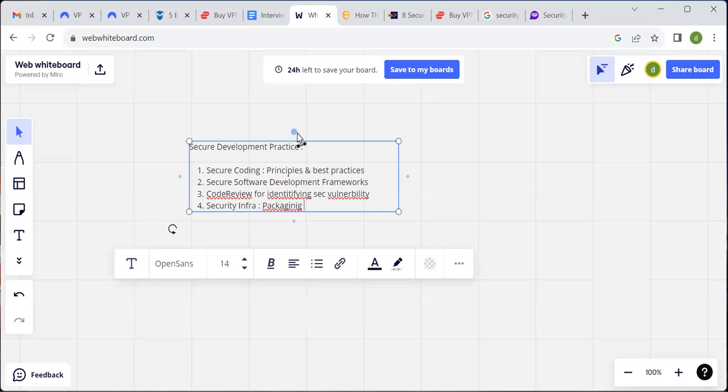Are there any VPNs? Are you whitelisting any IPs? Or do you have any bastion access? How are you restricting it, right?